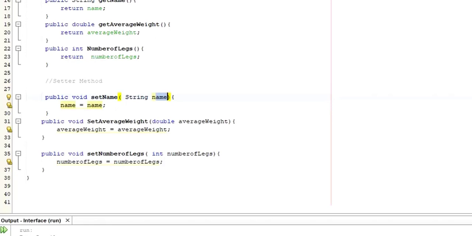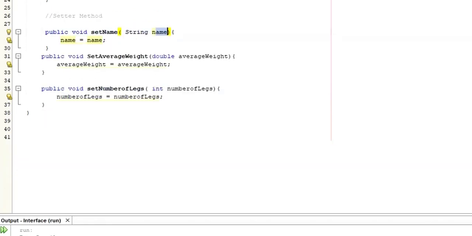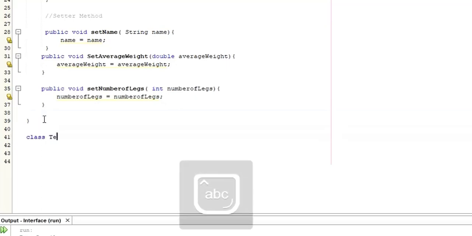So what I'm going to do now is create a main function. Let me create another class here for the main function. I would call this class TestAnimal.